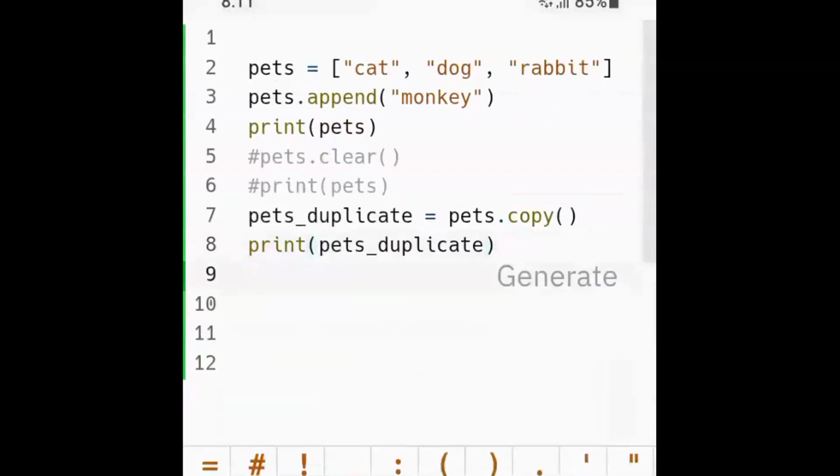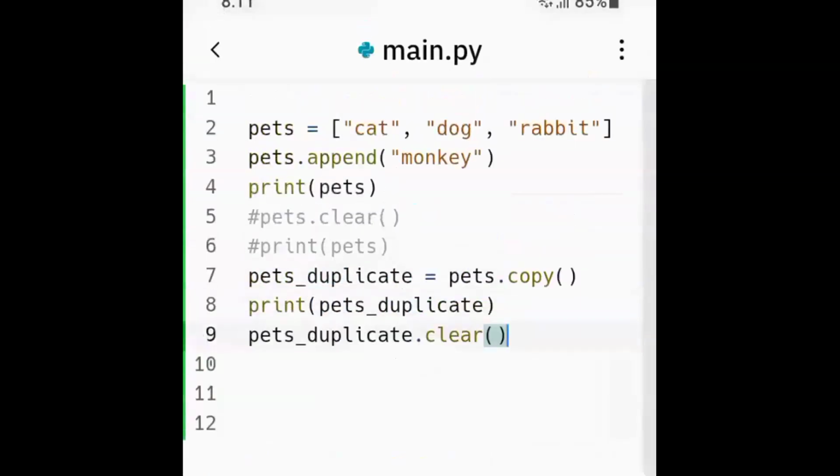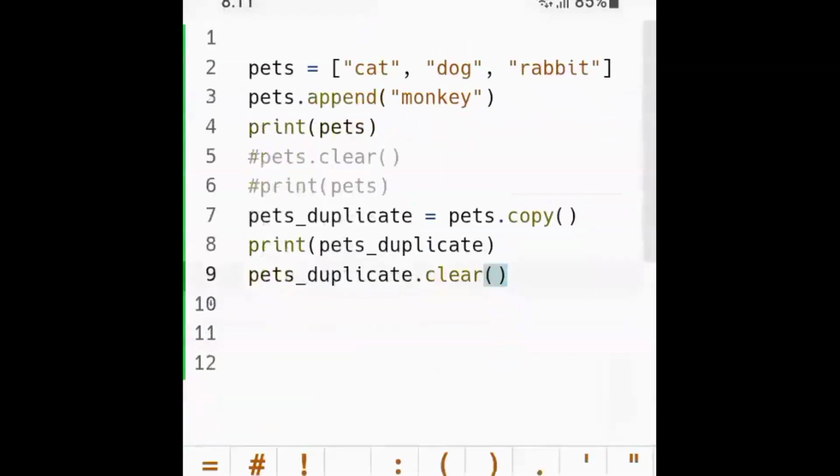Now you want to carry out an operation on the duplicate array, pets_duplicate, and see whether that change is reflected in your original pets array. So this is what we are going to see. I'm showing one method, you can show any other method. So pets_duplicate.clear. This is the easiest modification you can do. Dot clear means that if I clear out the duplicate array, the clear method will clear out all the values and empty it out.